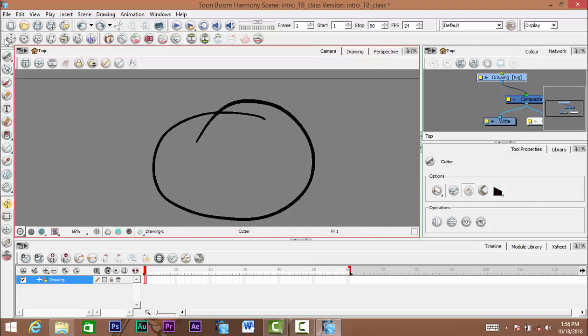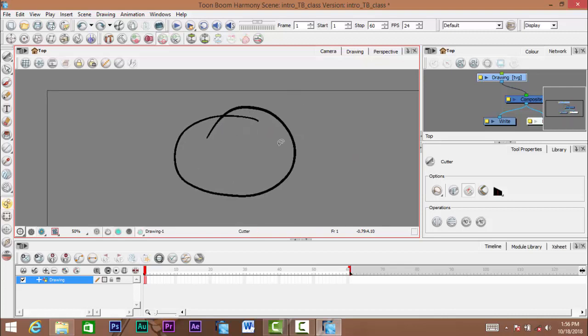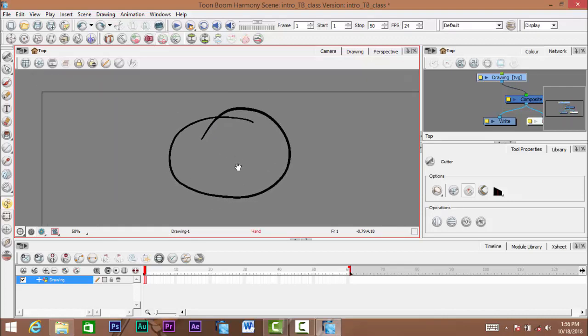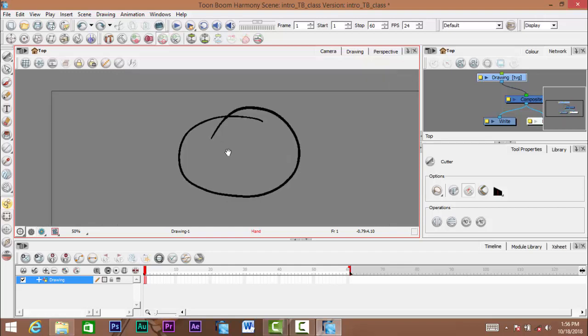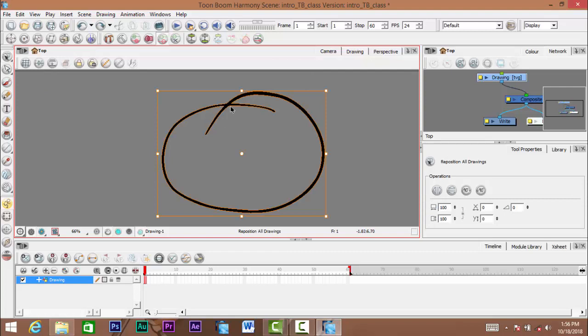And I can also use the cutter tool to swipe. In this case, it's not swiping. So maybe when we start drawing and designing our character, we see how we can make use of this cutter tool more efficiently. So for the reposition tool, reposition all drawings allows you to reposition all your drawings in the same layer that have different drawings in each frame. I will show you what I mean as we go on.